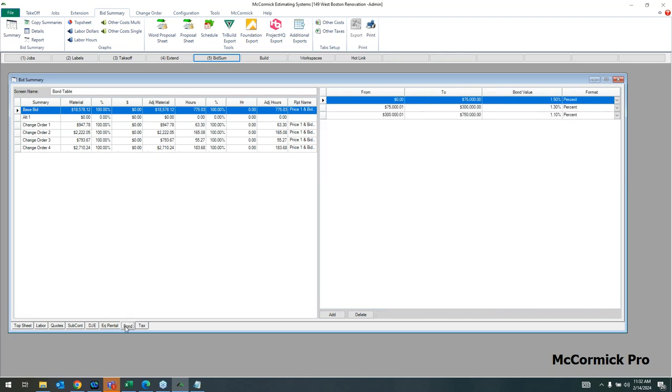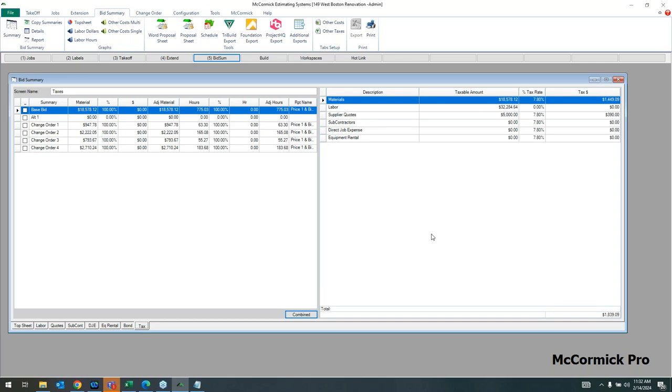Next tab over is the bond table. So if you ever have to bond your jobs, we do provide the bond table. We have the ranges and the percentages here. And then our last tab is the tax tab. So wherever you're doing this job, you want to enter in the local tax rate right here. Now at this point, we've gone through all the tabs. We've added any additional expenses to the job.